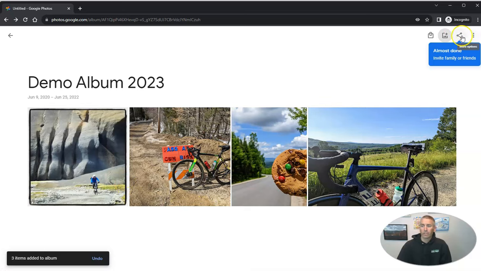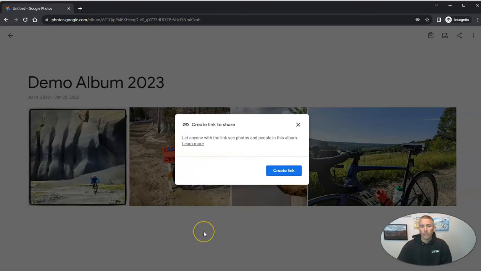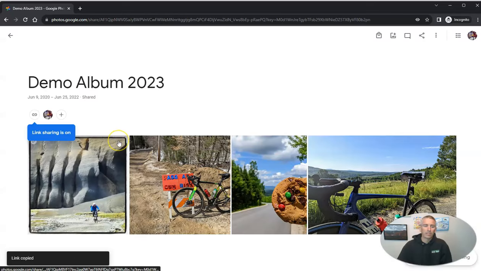Now, I want to share it. Let's just share it. We can share it with all these people, or we can create a link. And that way, we don't have to invite them individually. We just create the link. And people can now go and see that album by simply clicking on the link that I provide to them.